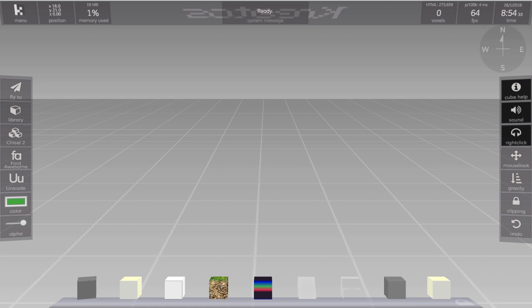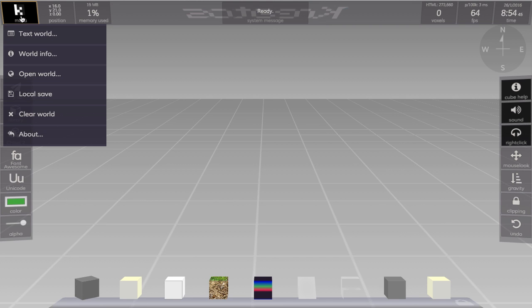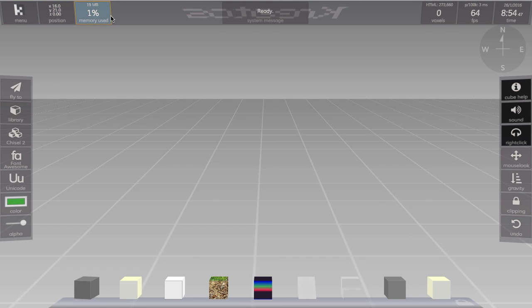Kreatos is 3D graph paper. It has toolbars on the edges of the screen and a grid in the middle. Key lights show which modifier keys you're holding down, Shift, Alt, etc. The top bar shows the Kreatos menu, your current location, memory usage, the current system message, how many voxels are in the world, your frame rate, and the current time.